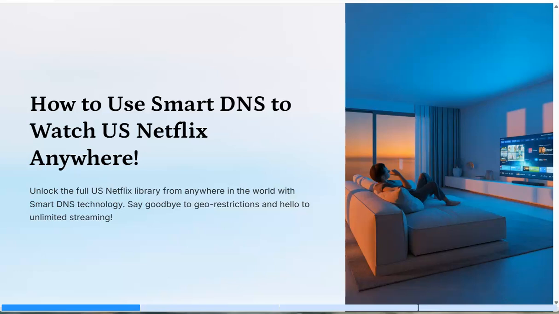Hi, in this video I'm going to show you how to use Smart DNS to watch US Netflix anywhere. Now, Smart DNS is the sort of alternative to a VPN. The reason it exists, couple of reasons really. One, it's quite hard to install a VPN on lots of devices, like games consoles and smart TVs and stuff. Quite clever now, but installing VPN apps doesn't always work.